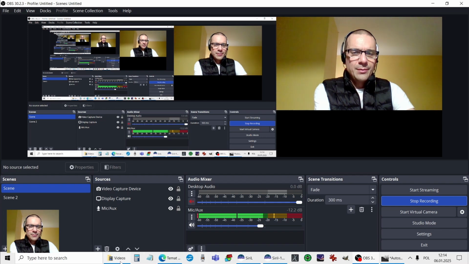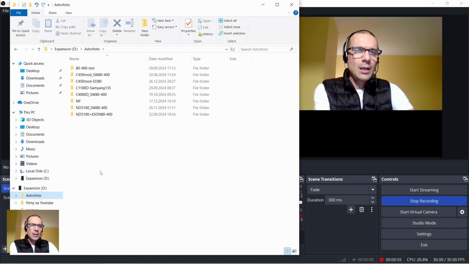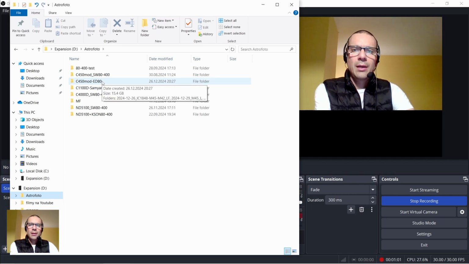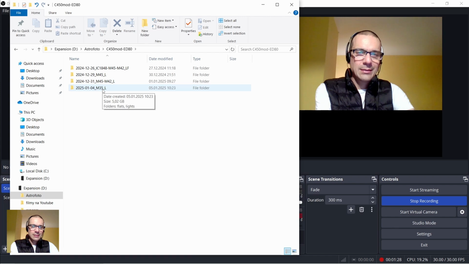For the purpose of today's tutorial, I will use a photograph I took with my third setup. Recently I managed to set up the third setup with the Skywatcher ED80 telescope with the flattener and a modded Canon 450D. The object I was imaging with this setup was M35.